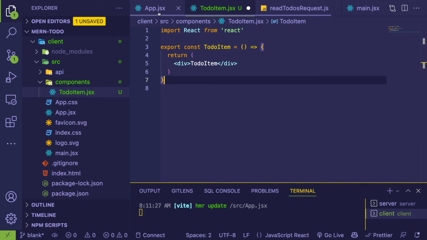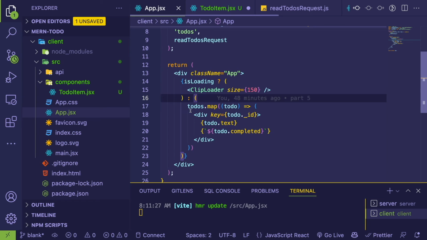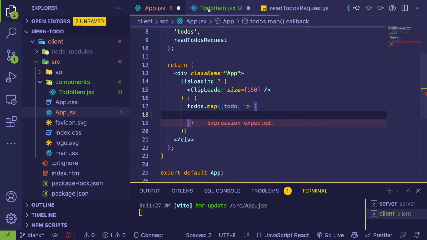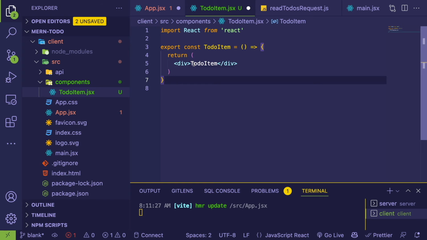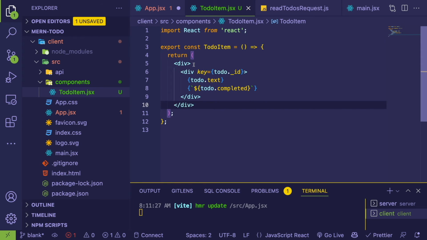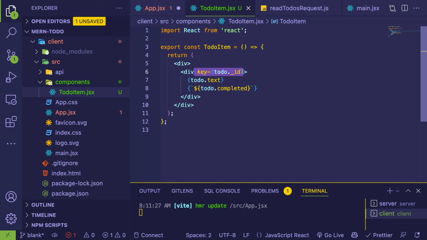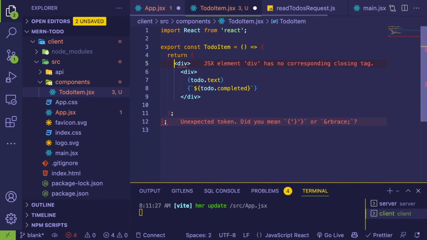And what we want to do is, instead of mapping over and doing all of this JSX in this file, it would be nice if this was all extracted away and put into the to-do item. So I'm going to go ahead and put this here. Technically, we could just get rid of the key. And I'm going to go ahead and get rid of that.